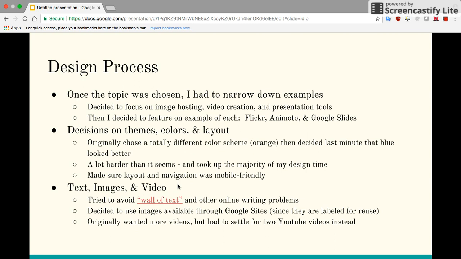Although that made it easier, one feature of Google Sites made it harder because they only offered YouTube videos, and I was trying to find training videos to add to my website, but I could only find 2 because YouTube didn't have very many videos, so that was kind of an issue. So I spent a lot of time doing that, but that was kind of my design process.